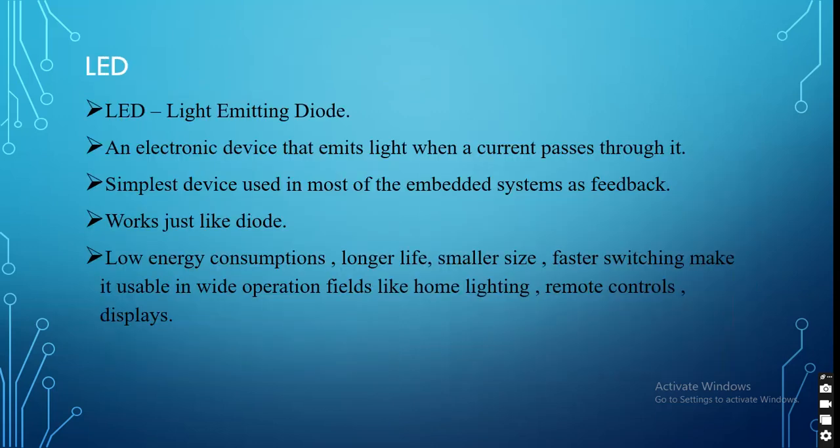Coming to the LED, an LED is a semiconductor device used in many electronic devices, mostly used for indication purposes. It is used widely as an indicator during tests for checking the validity of results at different stages. It works just like a diode and it consumes low energy, has a longer life and small size.